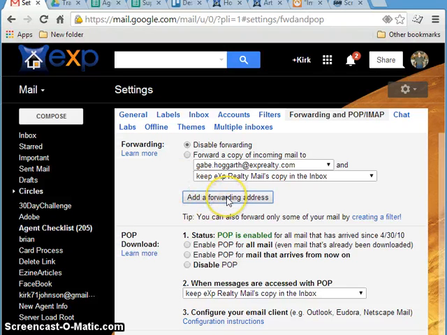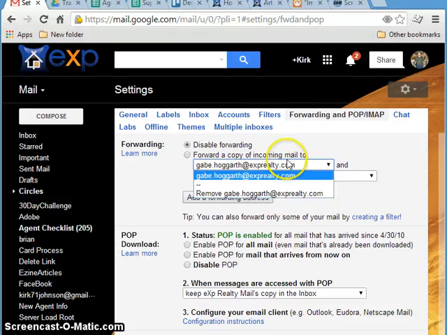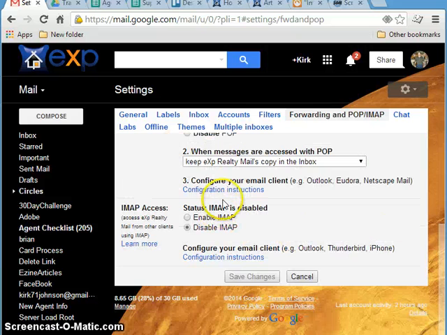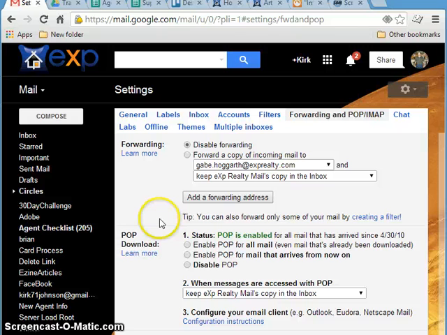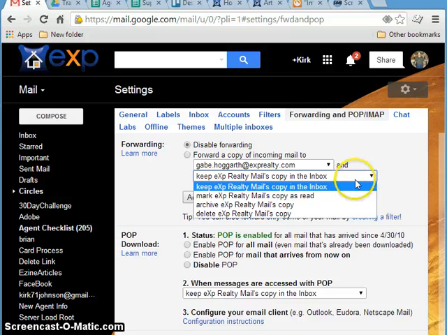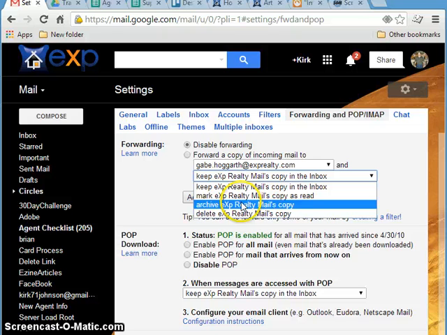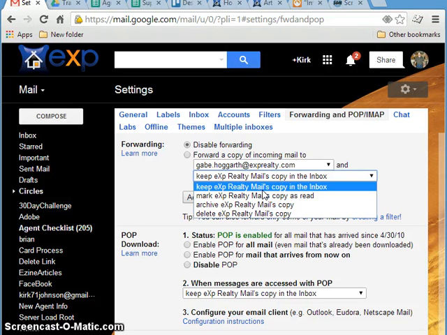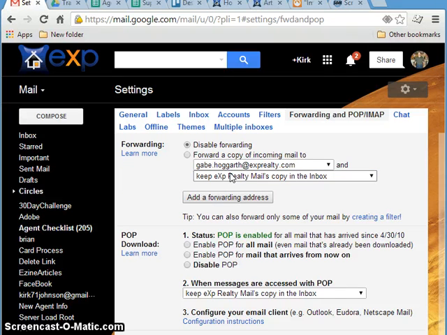And then once you add your forwarding address, you're going to get a list. And you can say forward a copy of incoming mail to, and then of course you want to save changes at the bottom. Not only that, you can also choose what to do with them: do you want to delete them, or archive them, mark them as read, or keep a copy in the inbox, whatever you want to do, you can do it right here.